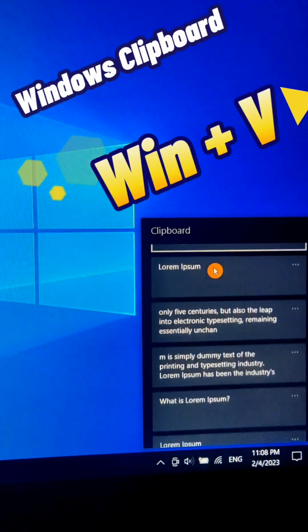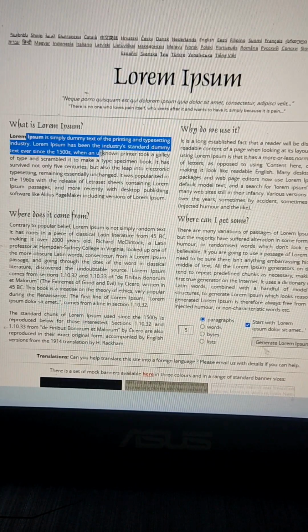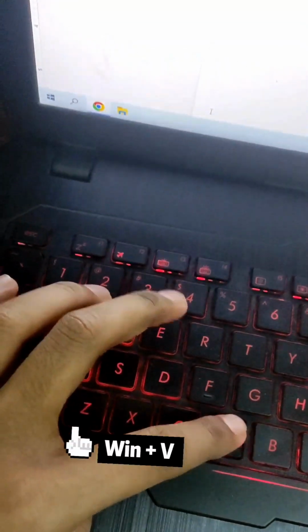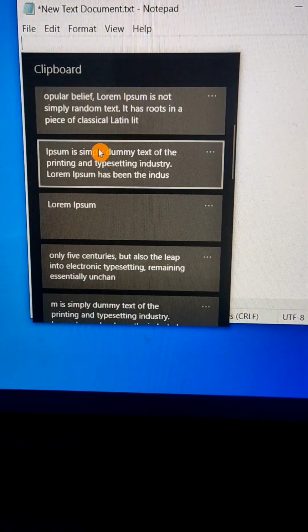How to use Windows Clipboard. On your keyboard, press Ctrl plus C to copy. Then press Windows plus V to see the copy list, then select one to paste.